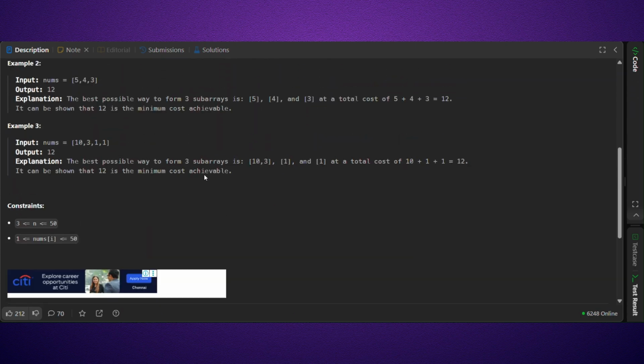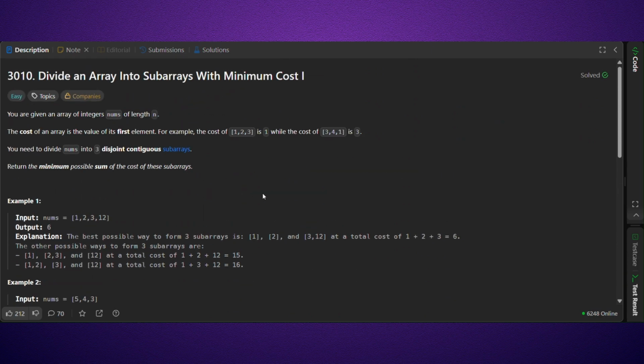Step 1. DP-style thinking. Let's think like a beginner, or honestly, like most interview candidates. We're dividing an array into parts. That sounds like dynamic programming, right? We could define a DP state like this. DP[i][k] equals the minimum cost to divide the array up to index i into k subarrays.